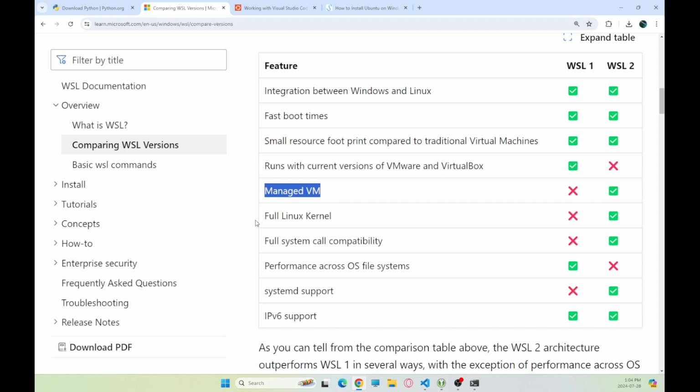For example, managed VM, full Linux kernel system. So basically we can have access to the full Linux kernel system with WSL2, but for WSL1 we cannot use it. Full system call compatibility, for WSL2 we can have that also. So these are the major things that we need if we want to use something specifically. Once you understand all the stuff going on at the backend, this will gradually help you in understanding what is going on and what is not.